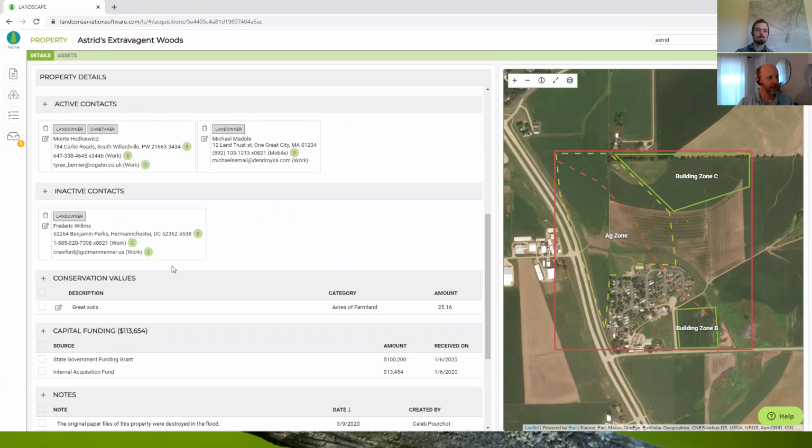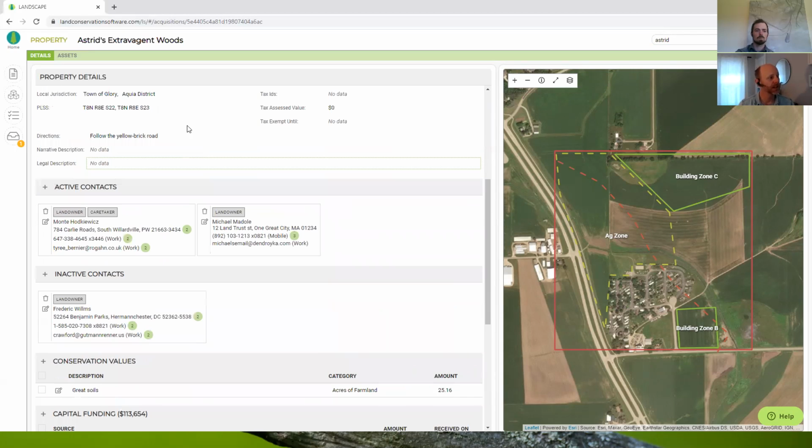Also in here, I have my contacts. So these are the people that are associated with this property. And contacts can have tags. So one contact could have multiple associations with this property or multiple properties. But I create those associations by tagging them in various ways.